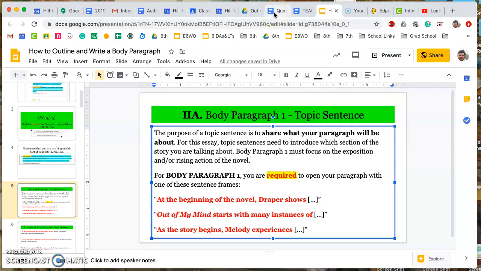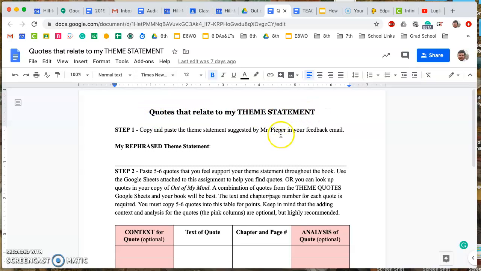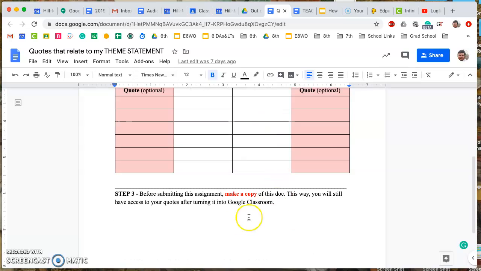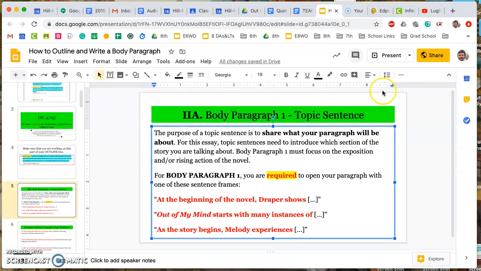And again, throughout this and for your outlining for these body paragraphs, you'll need to refer back to that quotes that relate to my theme statement sheet that you copied for last week. You should have made a copy of it so that you have access to it, and that way you'll be able to have the text of the quote and the chapter and the page number, etc., and that'll make outlining your body paragraph easier.